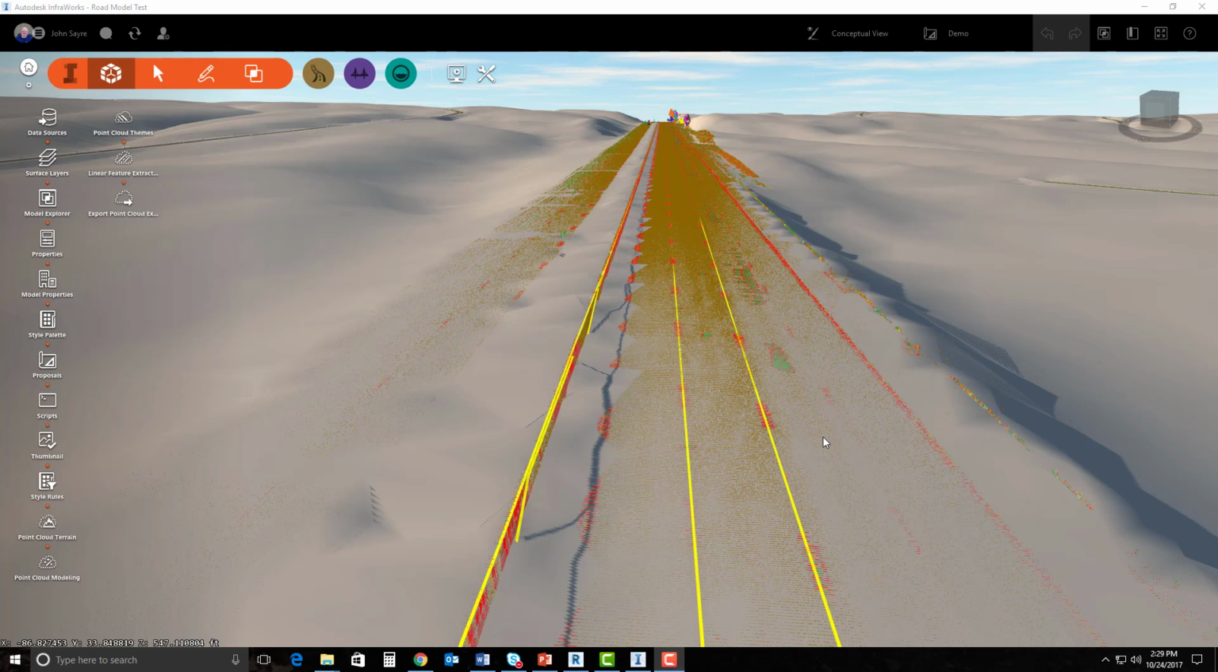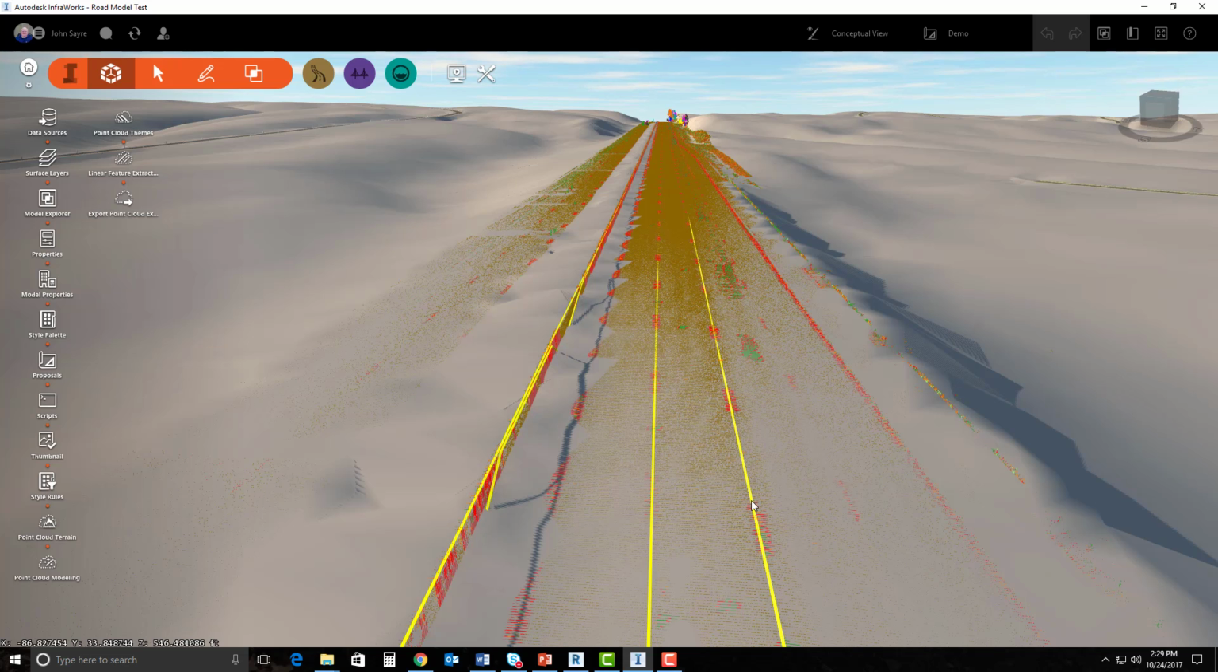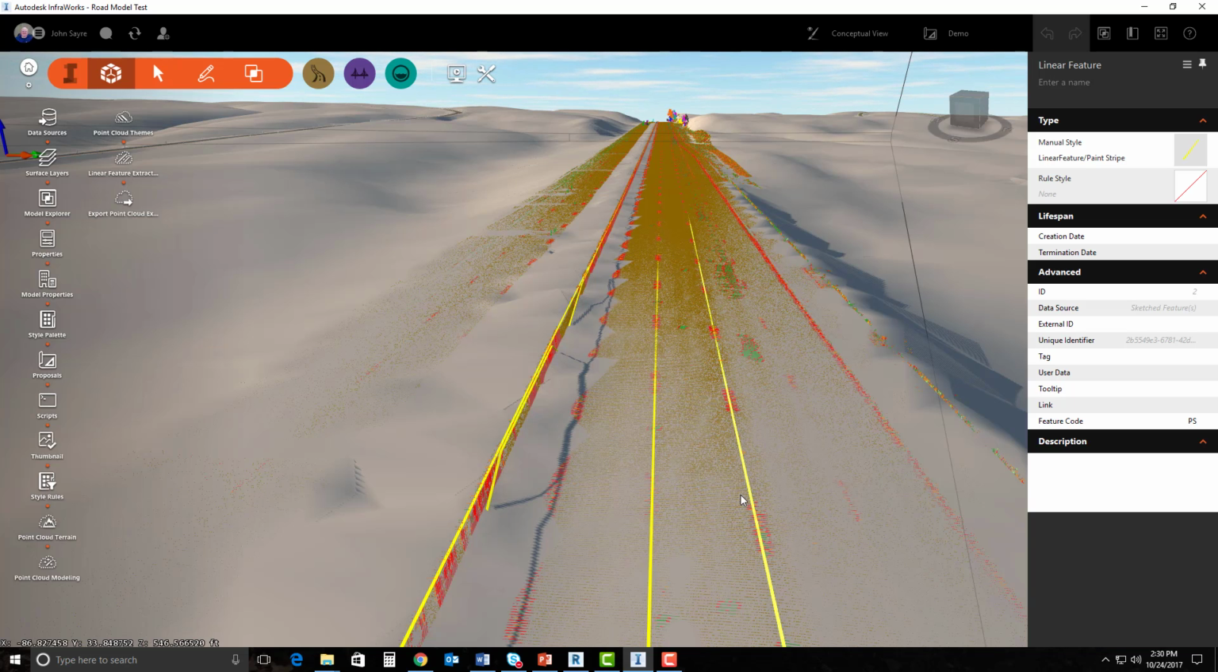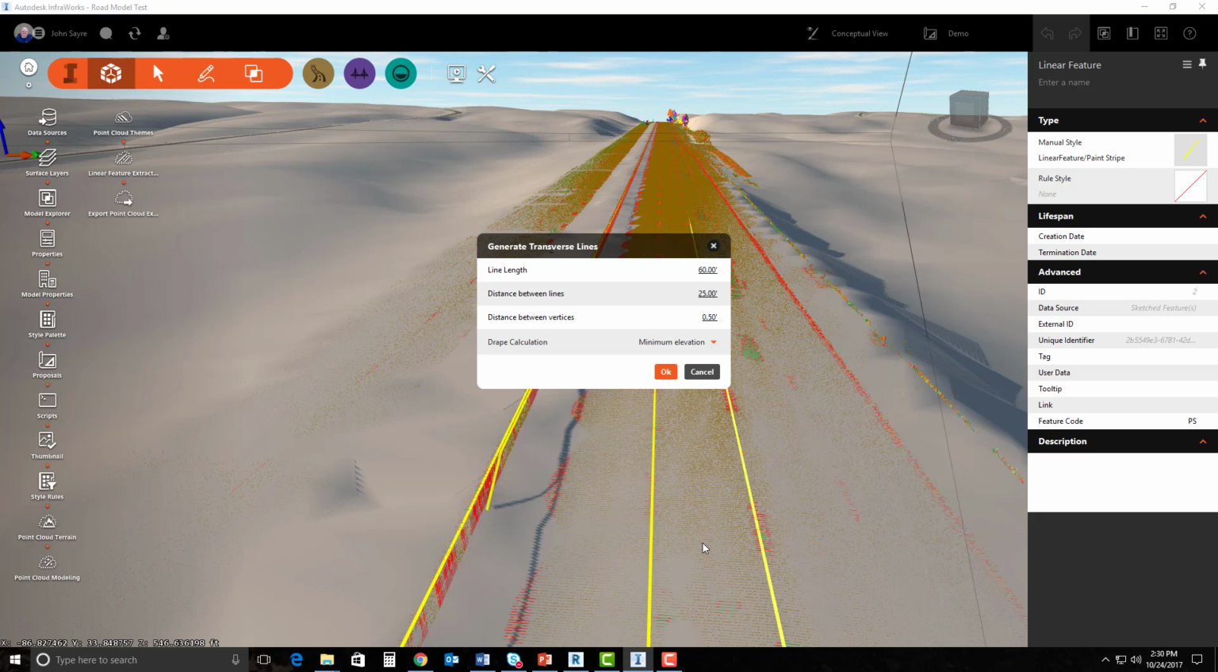But there's one last thing I want to show you before we jump to that proposal, and that is that I can create the transverse features. All right, so let me select one of these. Actually, I'm going to select the feature that I want to use as my center line. So I'm going to grab that, right click and tell it I want to generate transverse lines. This is like setting up cross sections in Civil 3D. So my line length, I'm going to move that out to 70 feet. My distance between lines, this is like a sampling increment, so it's 25 feet between lines, and I'm going to leave the distance between vertices at half a foot.